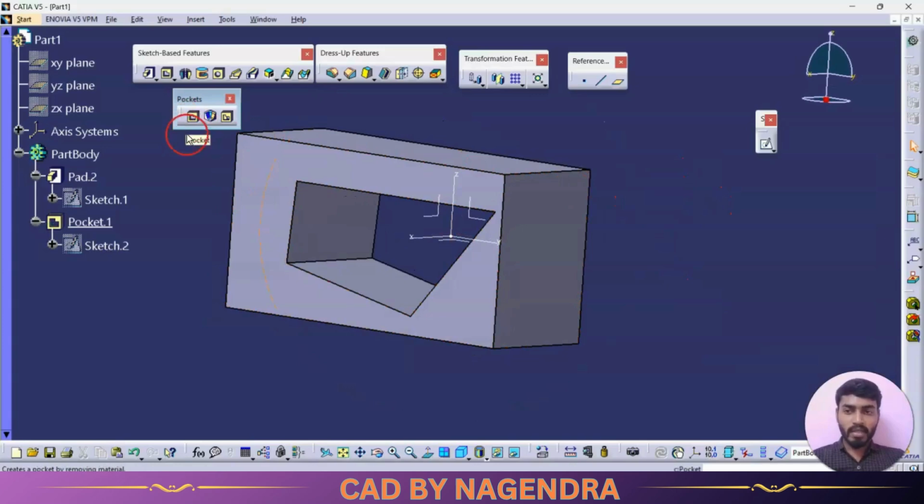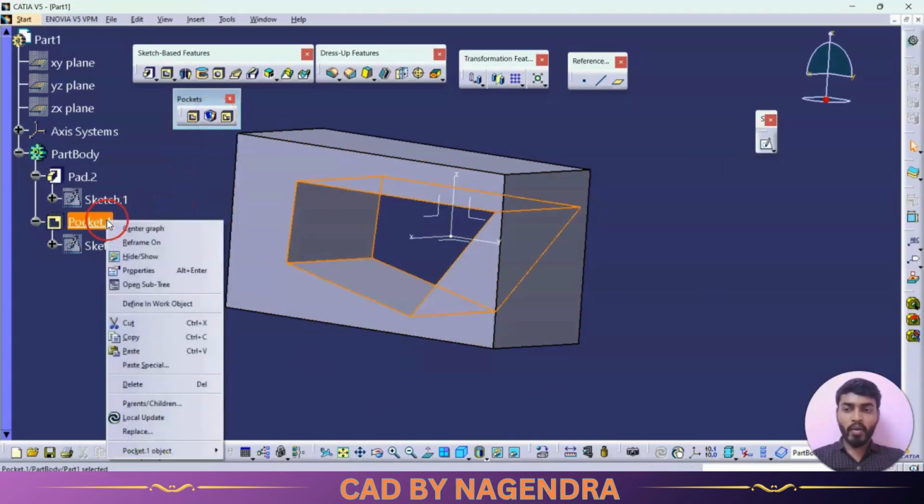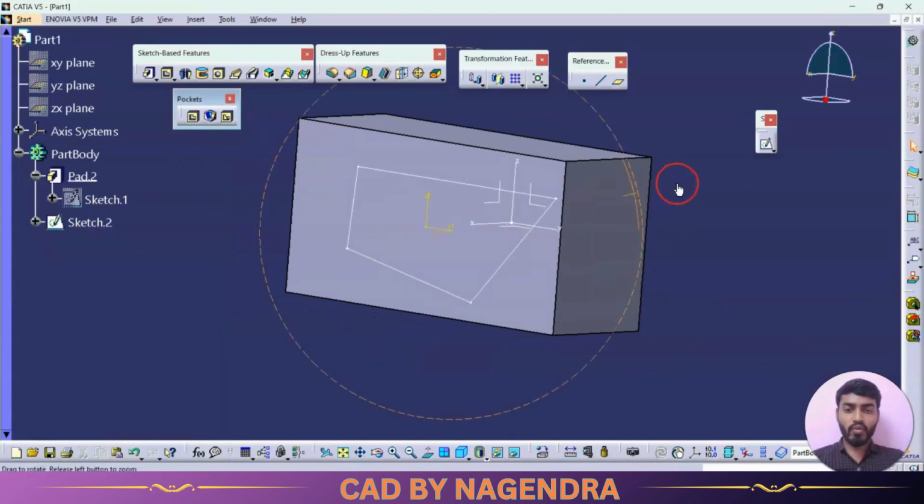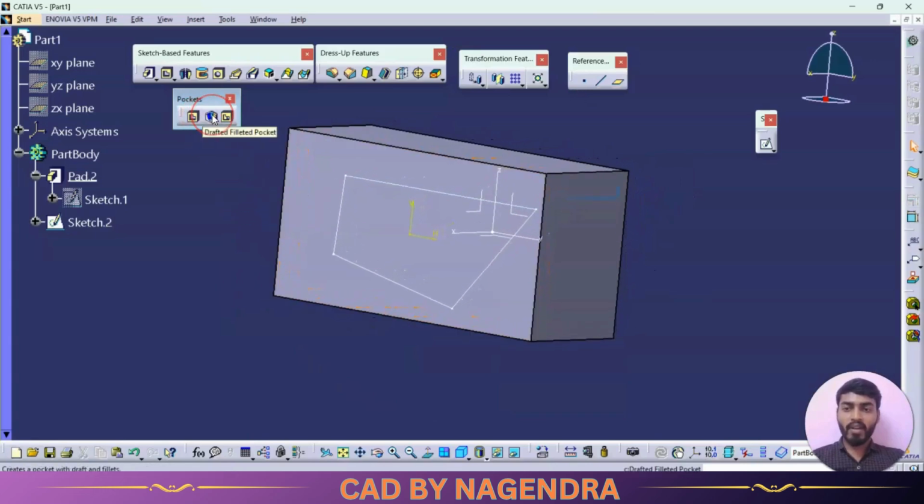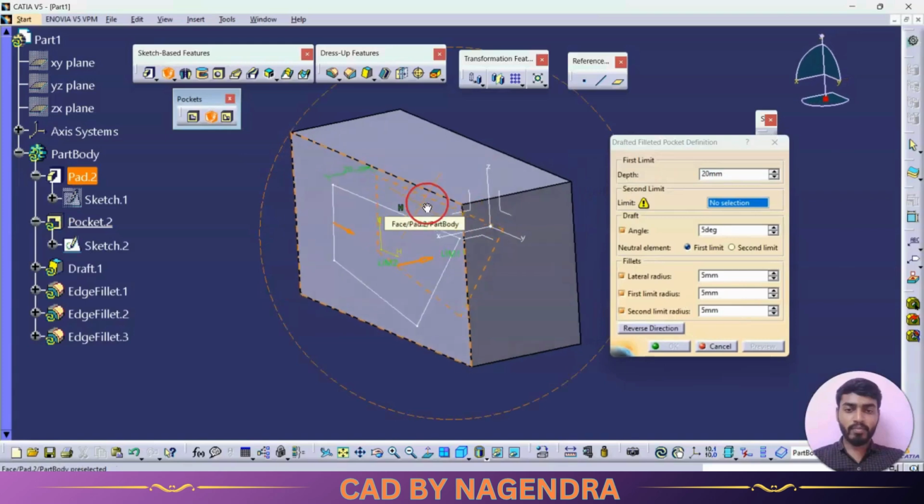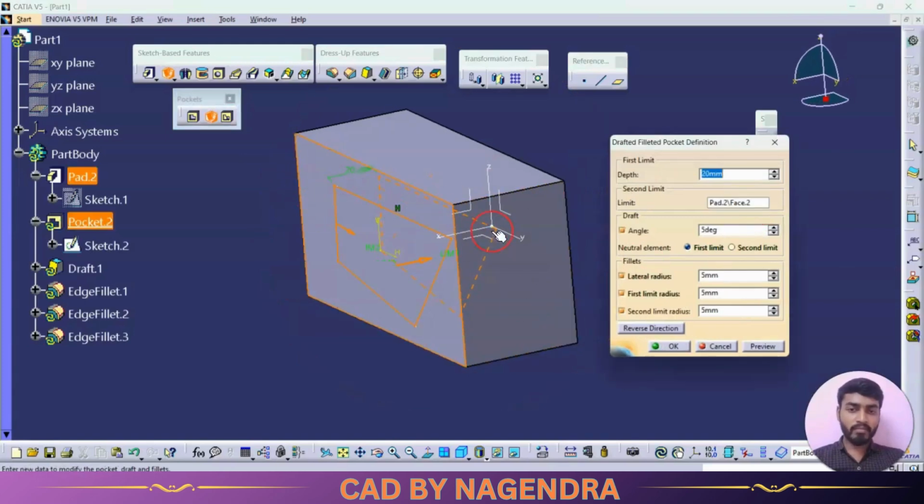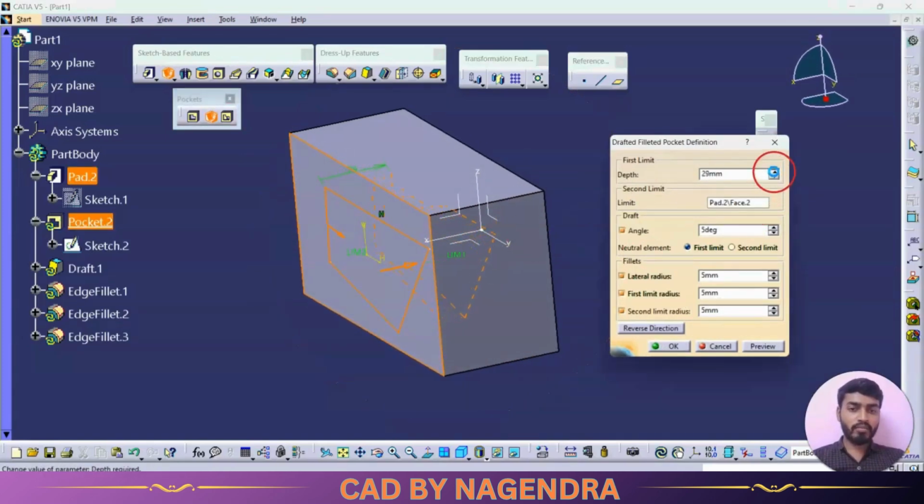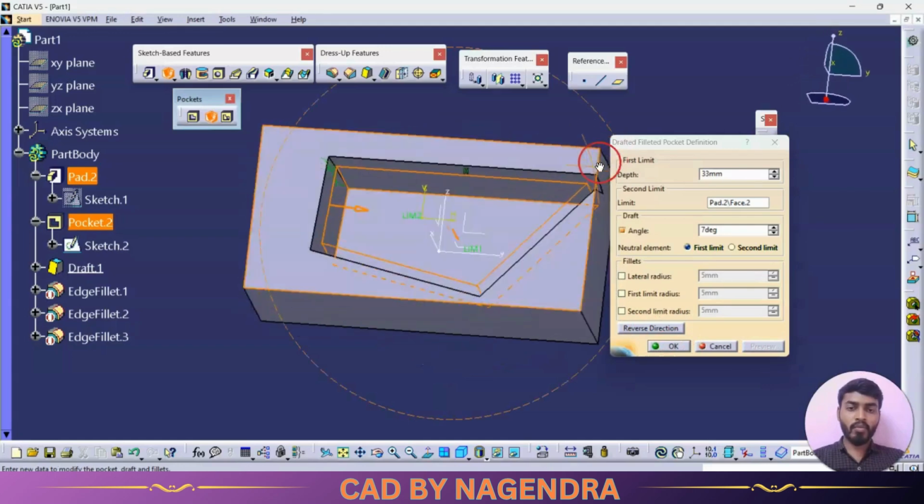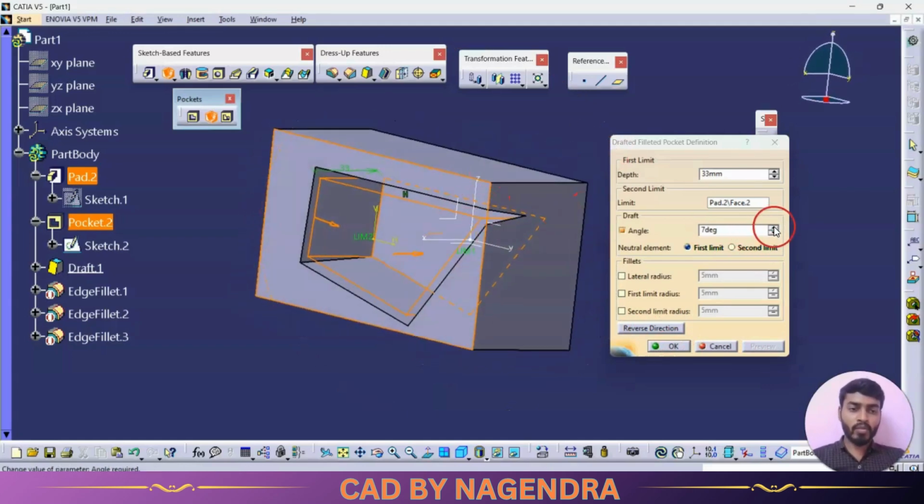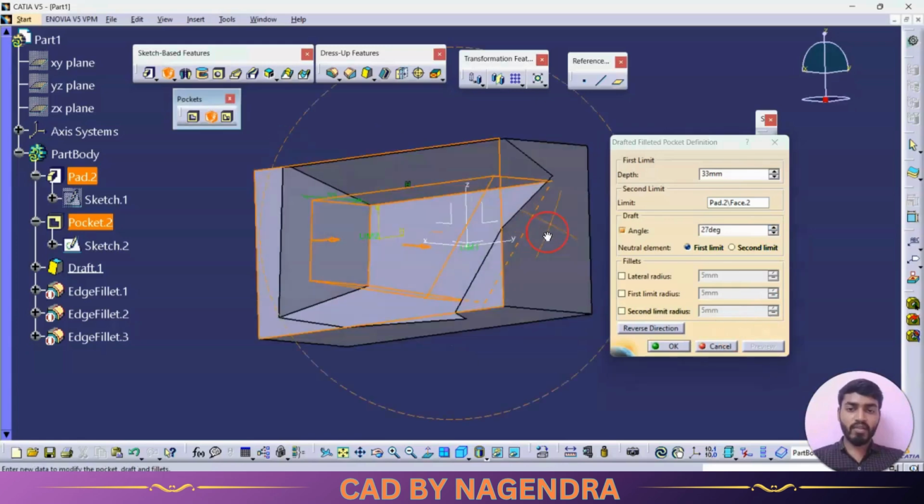That is about pocket. Next we have drafted filleted pocket. Let me delete this and show how to use that. Drafted filleted pocket means we can remove material with a defined profile with a draft direction. It is the same as, opposite to, drafted filleted pad. Let me click on this drafted filleted pocket for this shape. So I need the second limit from here. Then how much depth we want, how much inclination we want. Either you want it with fillet radius or you don't. I'll turn off this. With sharp edges, we are able to remove material with the draft angle. So however much inclination we give here, that much inclination will be obtained like this.